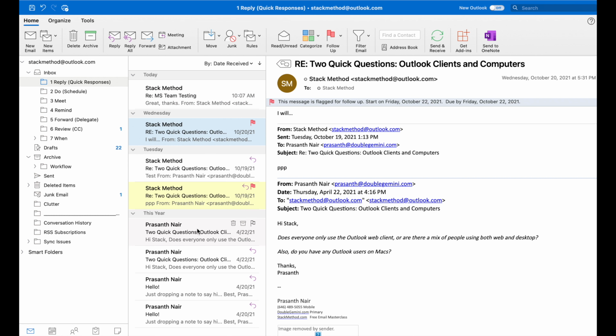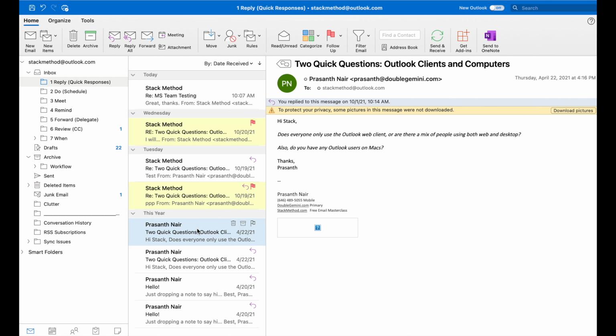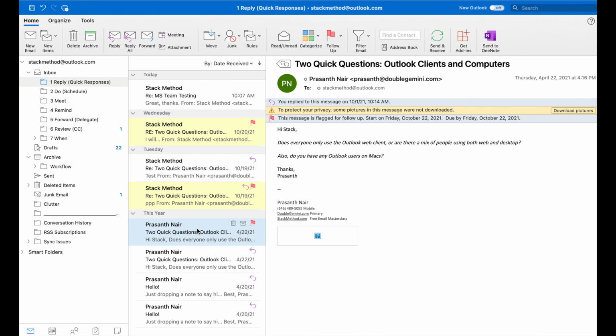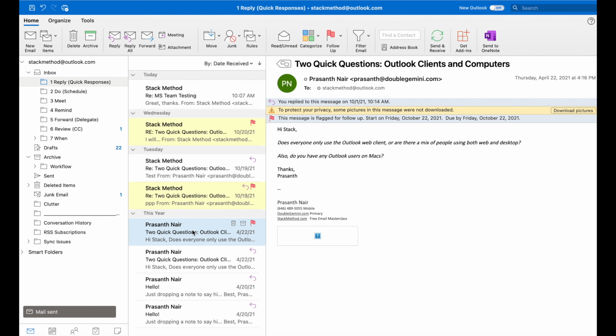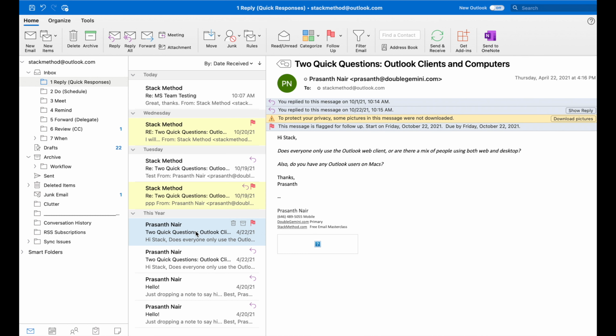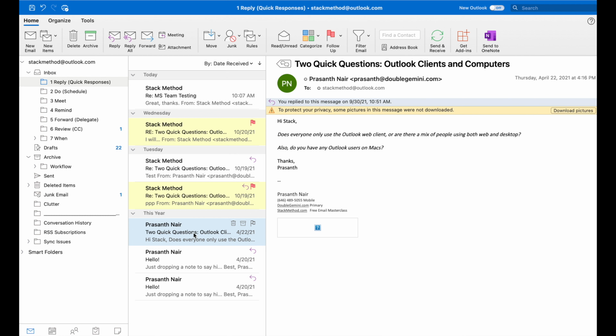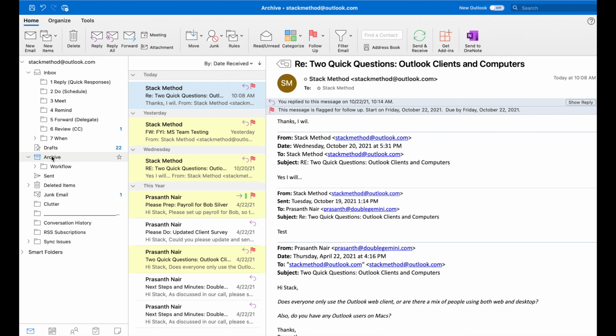Actually, let me flag another one that's not from me so it doesn't pop into my inbox. So Control-1 to flag. I'm going to go ahead and respond to this one. Command-R is the shortcut to reply. And I'm going to say, yes, I do. Great. I'm going to send it. And then I'm going to go ahead and archive this. Now, another way to archive other than pressing the button is to do Control-E. And if I go into my archive, there it is. So that's another way you can do it as well.